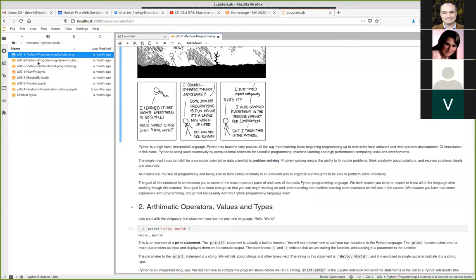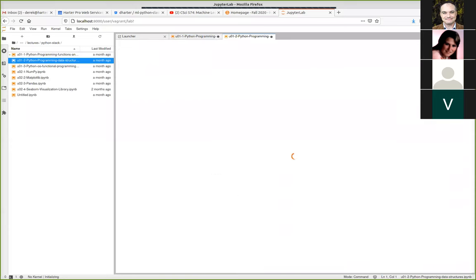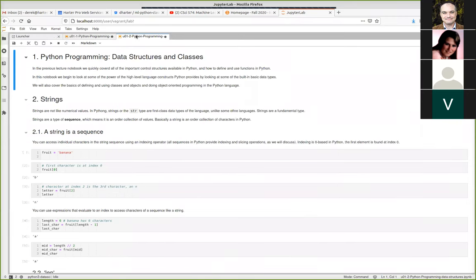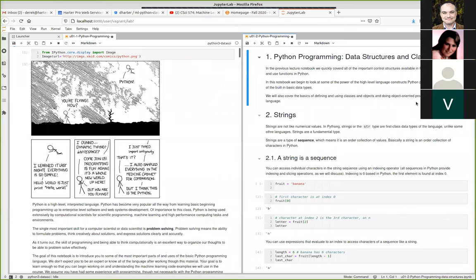If I wanted to, you can open up multiple of these and get a tabbed layout, but you can also use the paned layout here. If I want to get some more space, I could hide my file browser. And if I need to do some stuff side by side, I can drag this tab over here. So now I can have my lecture one and my lecture two side by side and work with them together.